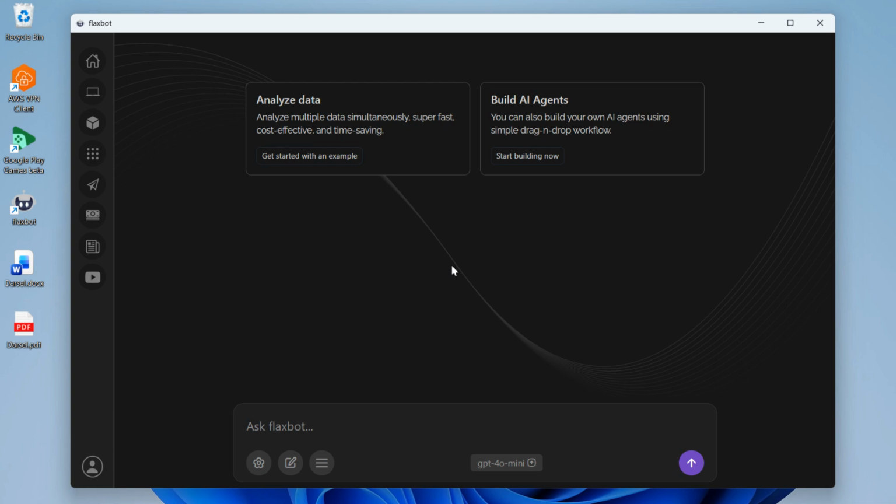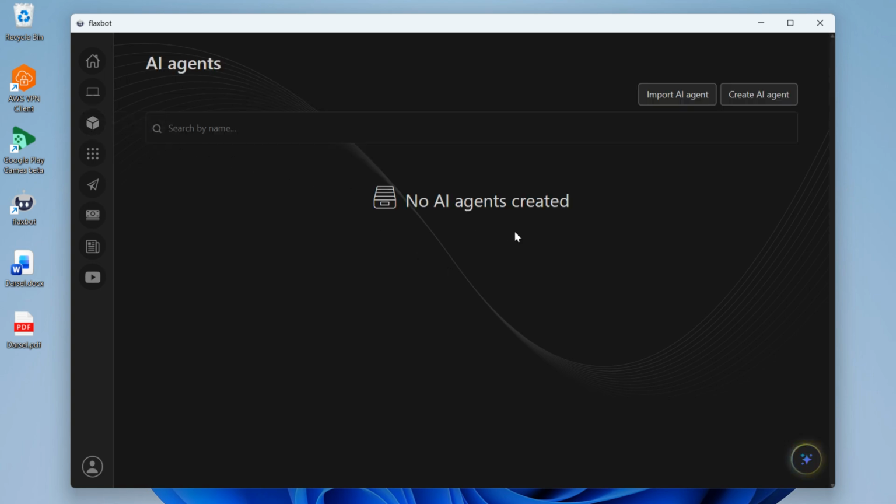To get started, click on AI Agents from the main menu, and you will be redirected to the Workflow window. The Workflow window will contain the list of workflows you have created. Right now, there are no tools created yet. At the top right of the window, you can either import an AI workflow or create a new one.